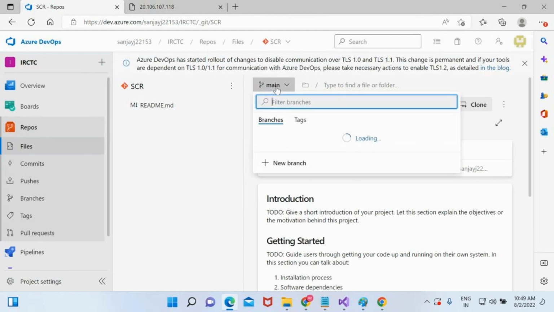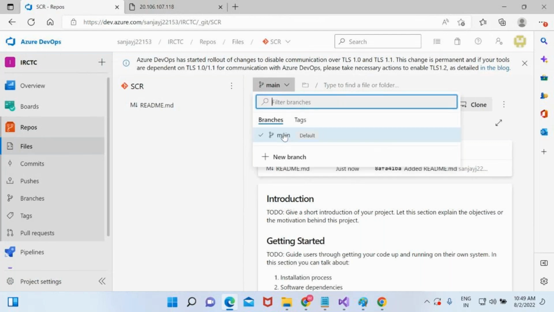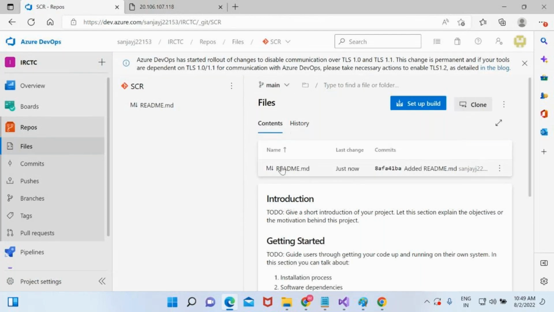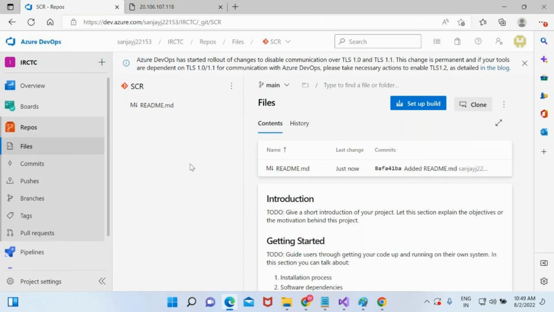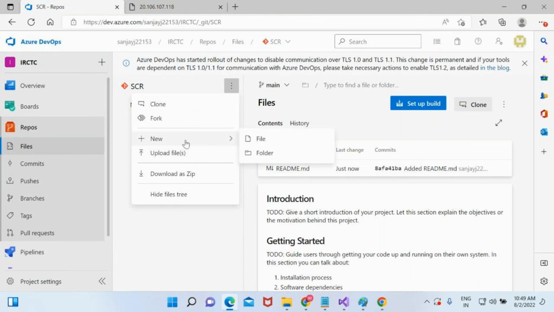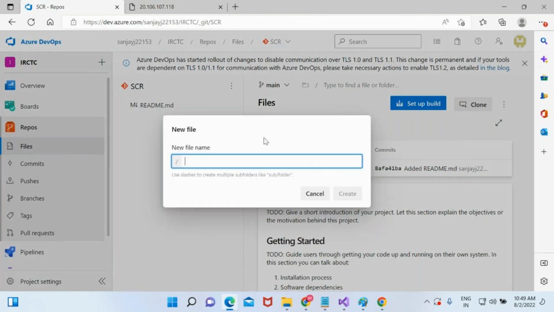And what is the default branch that you get? Main branch. And a README file was created, and you are able to see it was just changed right now. Okay. Now I want to add some files into it. So from the user interface point of view, first we will see how to add the files. Click on these three dots. You are able to see some options. If you want to upload the files directly to the repo, you can do it, or else you can create files and folders. I'll just create a file.